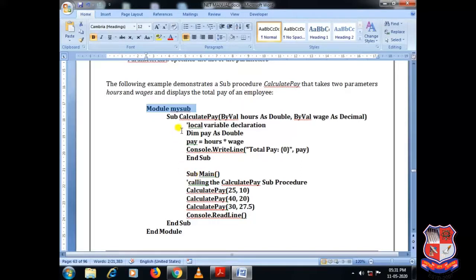So let's understand Sub CalculatePay. CalculatePay is the name of procedure. Over here, in functions or in procedures, you can pass the argument in two ways, either by value or by reference. In this example, I have passed the arguments by value. As you know, in C programming also, we can pass the argument in two ways. The first one is by value and the second one is by reference. The difference is quite familiar to us.